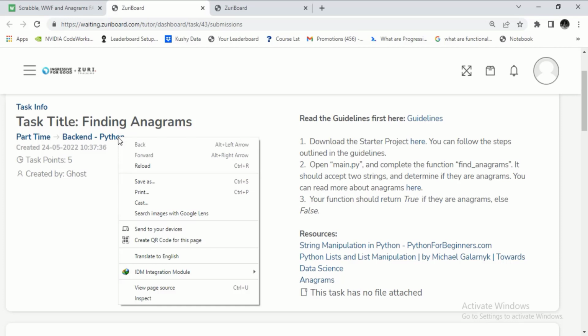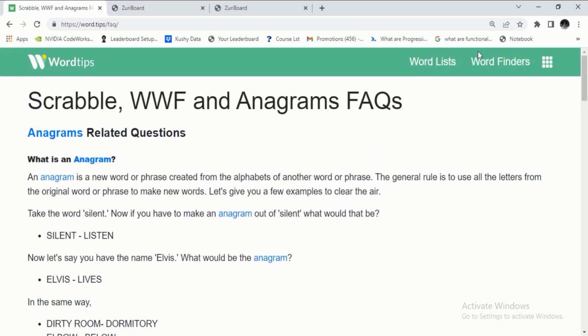So I've pulled up a definition from wordtips.com. What's an anagram? An anagram is a new word or phrase created by rearranging the alphabet of another word or phrase. So basically all the letters in a previous word are in the other word. That's what an anagram is. And the general rule is to use all the letters from the original word or phrase to make the new word. So that's another rule: all the letters in the previous word must be in the new word.